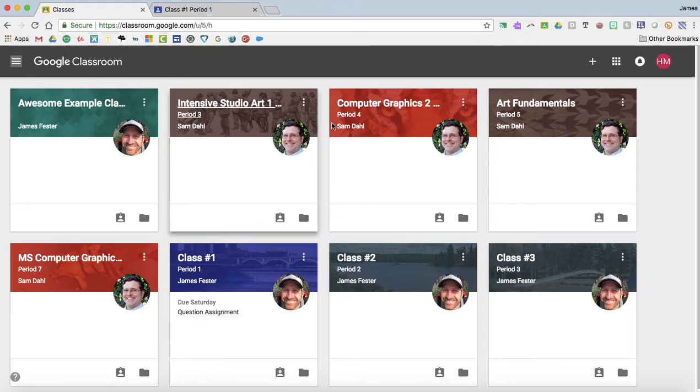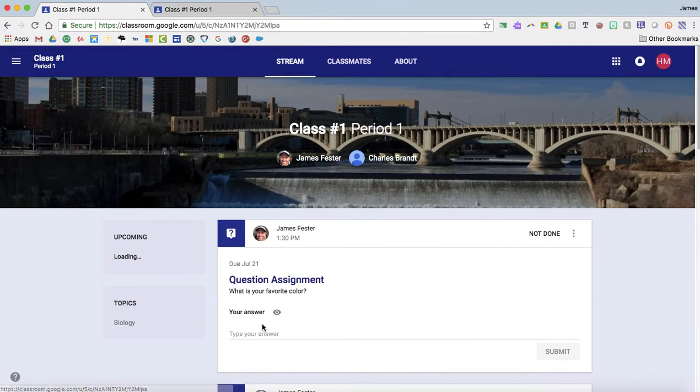Now, if you want to go into one of these classes to see what's due, you're just going to click on the name. And you can see right here that assignments that are coming up soon are going to be displayed on this little card right here so that you can actually see what's due and what you need to get organized to finish. So I'm going to click on the name here and it's going to take me to class number 1.